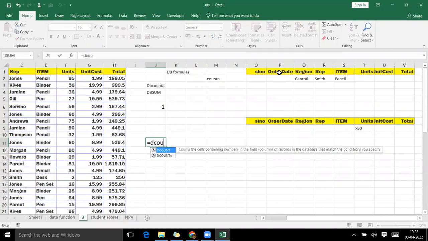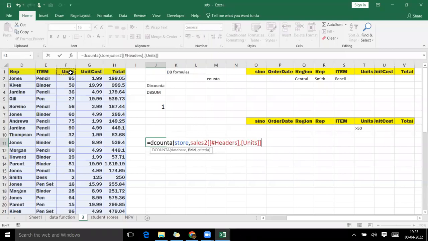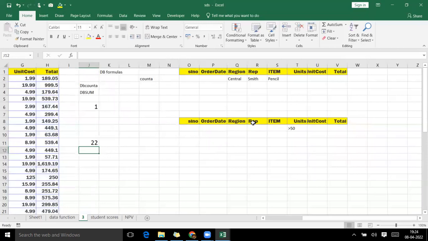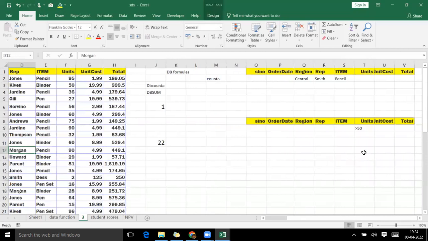DCOUNT again. What is the name of the data? Store, comma. Which field? Again I'll take it as units, comma. Sorry, what have I done? I'm not supposed to click here. I have to give double quotes, units, comma, give the criteria. Look at it. So whichever item was sold more than 50 came.